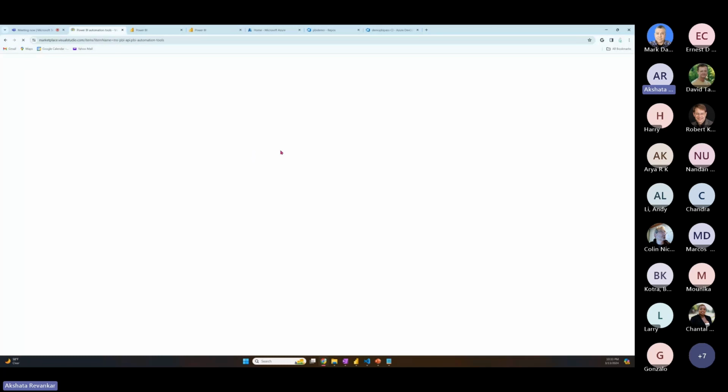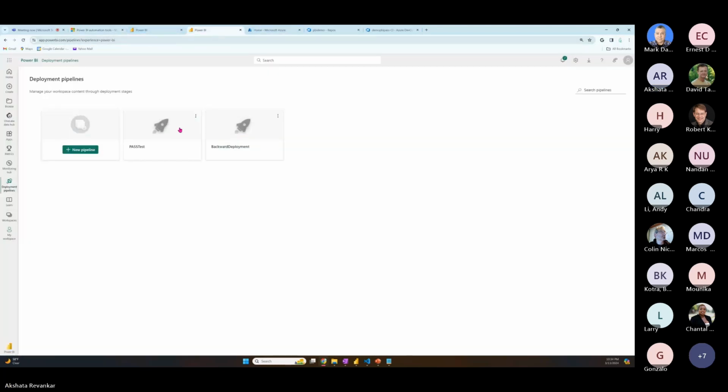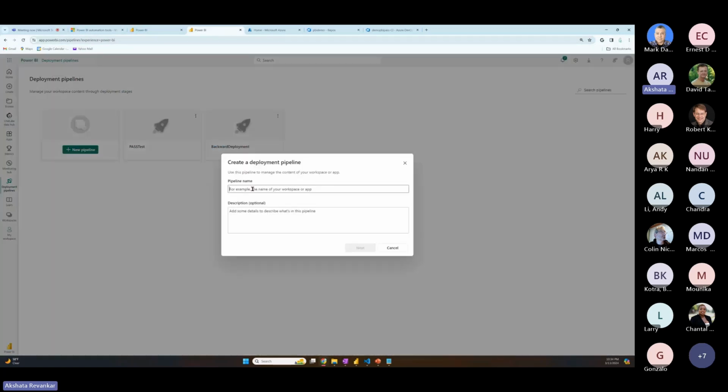So let me show you. This is the Power BI automation tool that I was talking about. When I installed this extension to work with Azure DevOps, it has several tasks, and we'll look at that when I get to the pipeline stage, wherein we don't even need to create a deployment pipeline manually. It can also create a pipeline for you, delete the pipeline for you. So if you were to do a clean deployment every single time, it can create everything. But today, to speed up, I'm just going to create the pipeline manually.